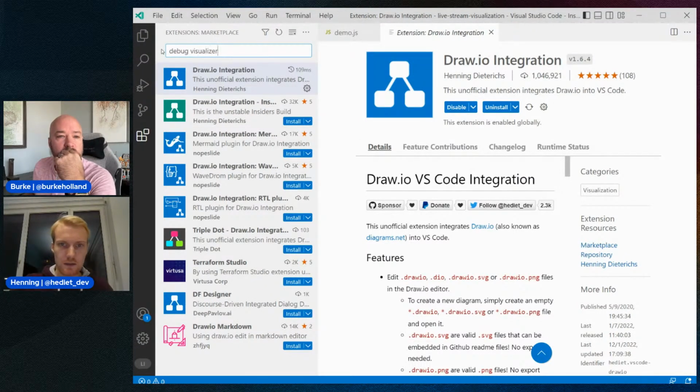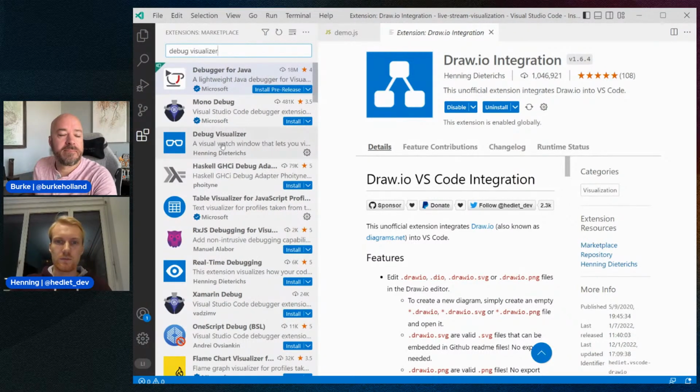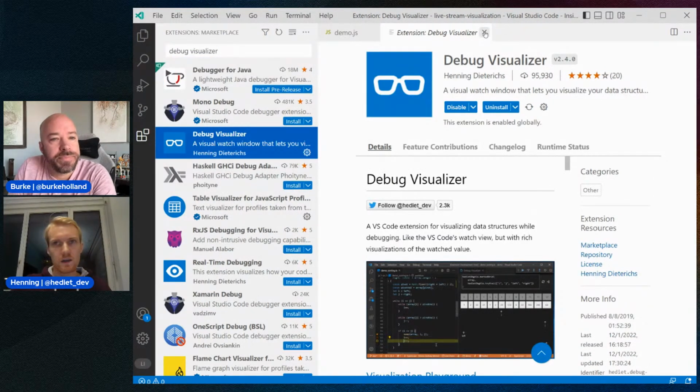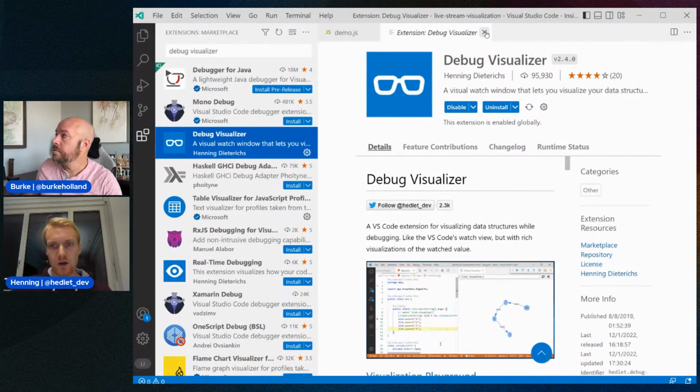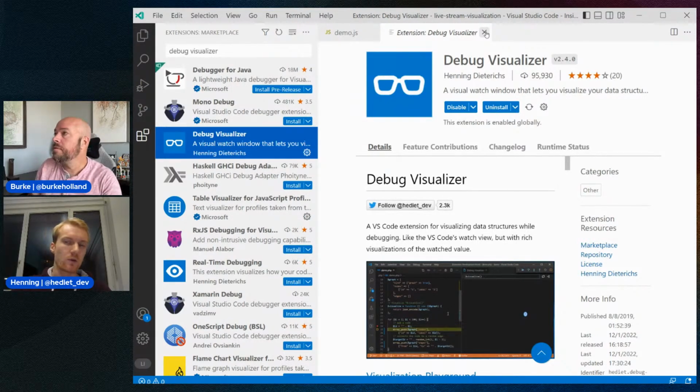So I just installed the Debug Visualizer. Draw.io is a tool that you can use to think about your problem before you even start coding. The Debug Visualizer is the other way around. You already have some code and you either want to debug something, so something doesn't work and you want to understand why, or you want to understand how it works. For that, you have the Debug Visualizer that can visualize stuff.